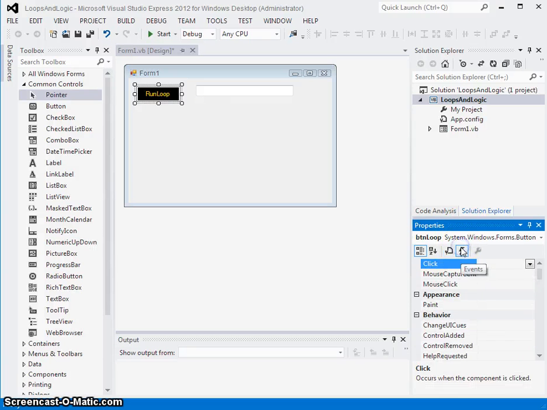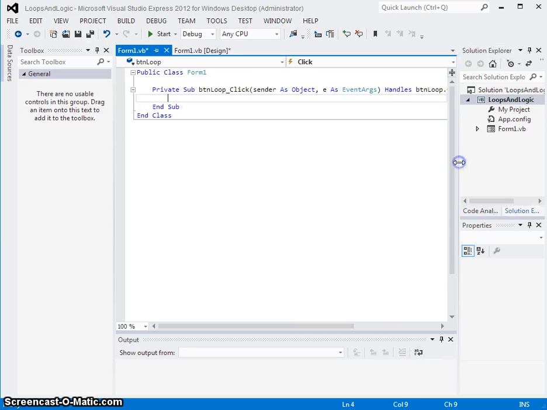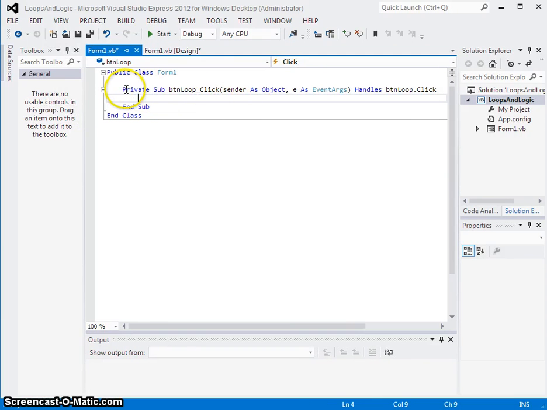In the events thing, I can double click in there as well. It gives me the button loop.click. Notice that that also takes us straight through to where the code is being written. And let's just have a quick look at the anatomy of this. I'll move that out of the way.